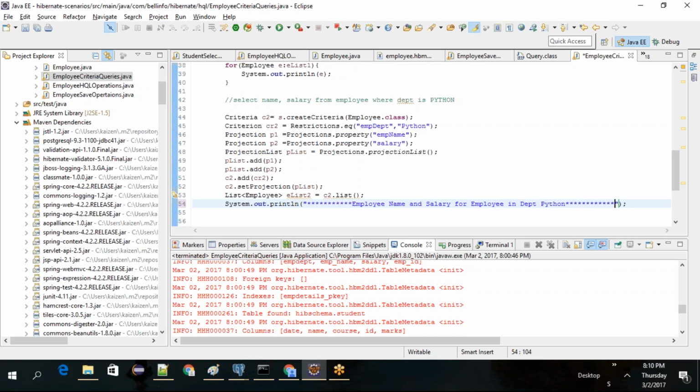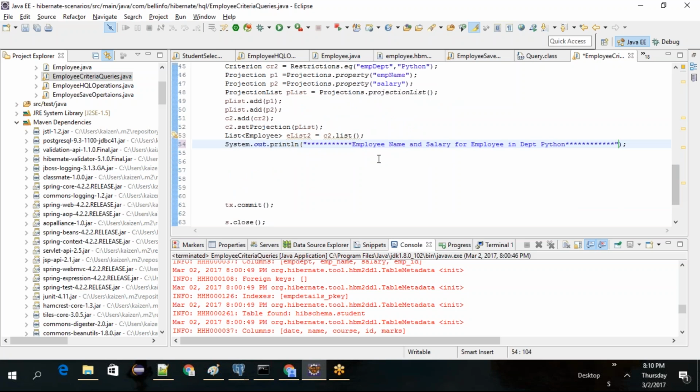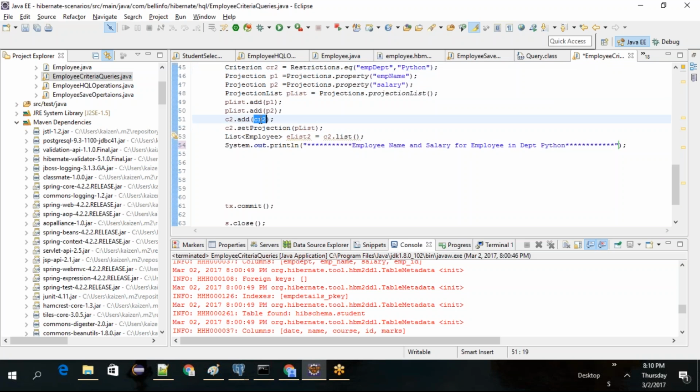You're getting my point? So your conditions as well as restrictions you are writing, restrictions as well as columns you are selecting. So columns will be selected using projections. Basically what you did, you created each projection, each column, and then you kept it in a columns list, and that columns list you passed to criteria using set projection, and then same thing, criteria, you wrote criteria, you passed it to CriteriaQuery. Okay, we'll copy paste the whole list.